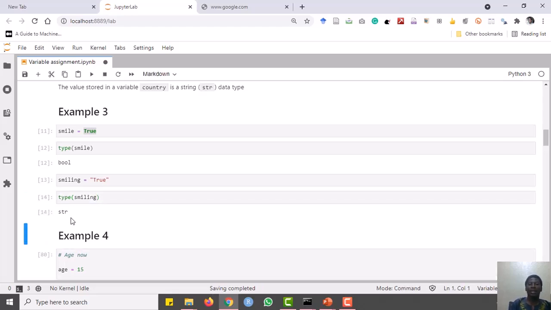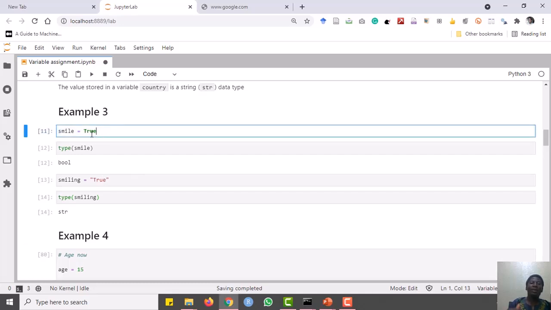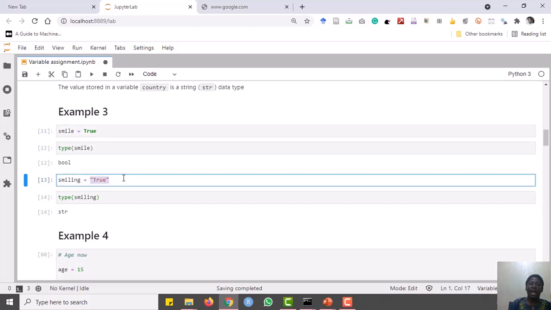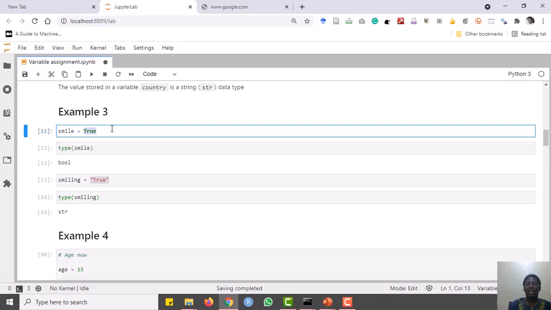Now this is a string. As you can see, this one, True, is different from this one, and the difference between them is that this one is in quotation and that makes it a string, while this one is a boolean, and that is why Python is returning bool for it.